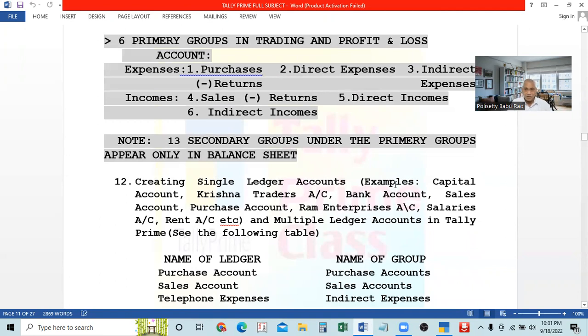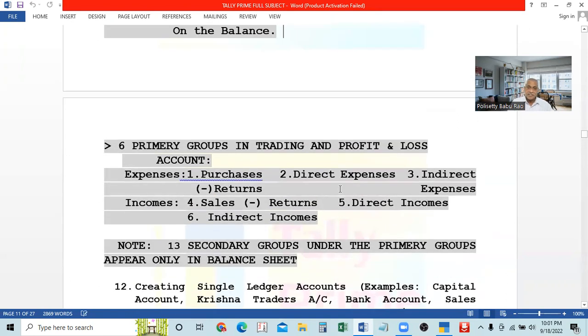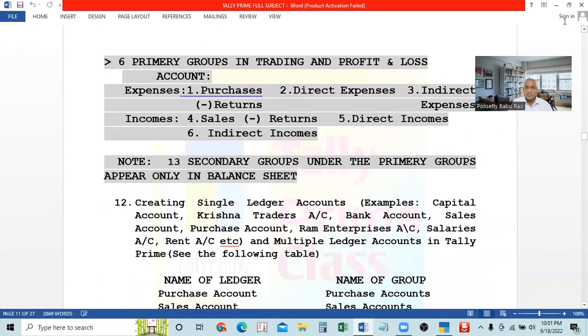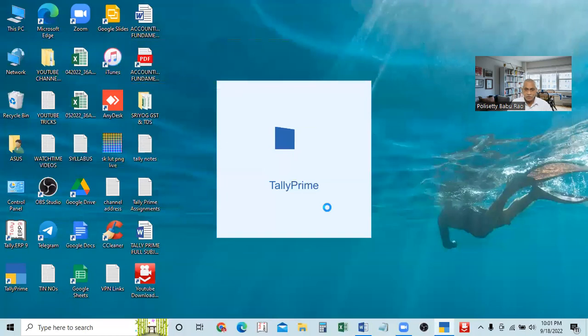Now we have to create the single ledger, then we will go for multiple ledgers. So I am minimizing this. Now we will go to Tally Prime. It is taking some time because of a net problem. The net is slow today, it seems. Wait one second, it will open now.